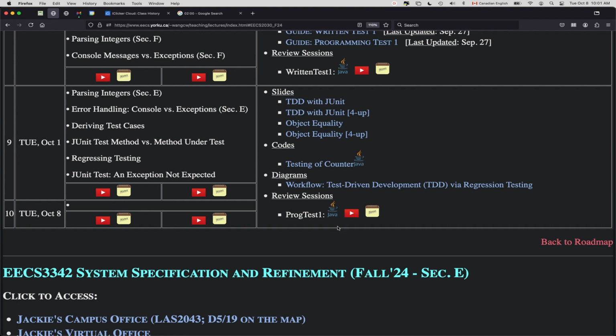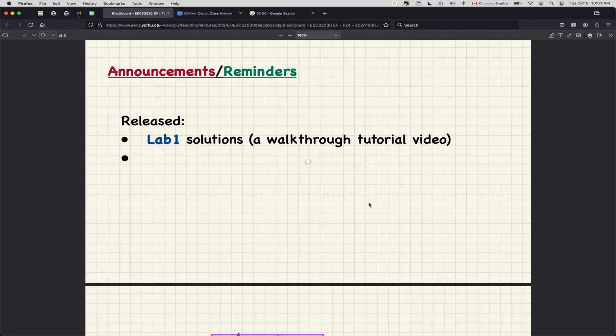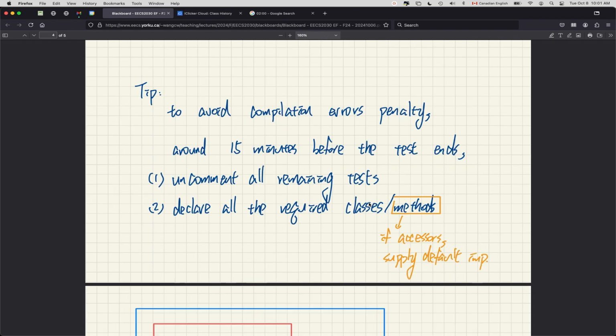There's also one thing I want to mention. If you go there, the iPad notes, on one page, I wrote down some tips for you to really consider, just to be more efficient, given the time constraint that we give you. Around 15 minutes or so before your test session ends, you really want to start getting rid of all the compilation errors. That's something I'll leave to you.